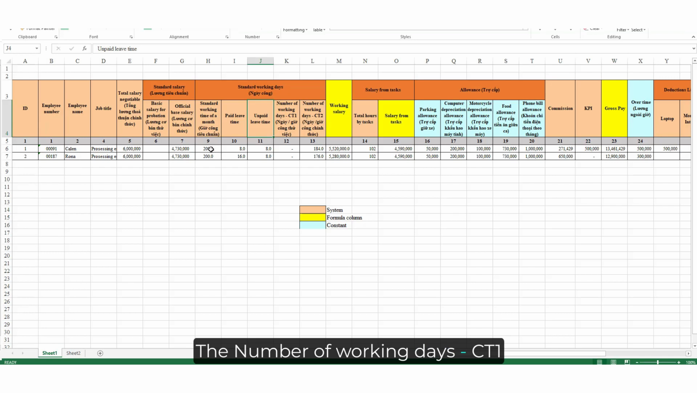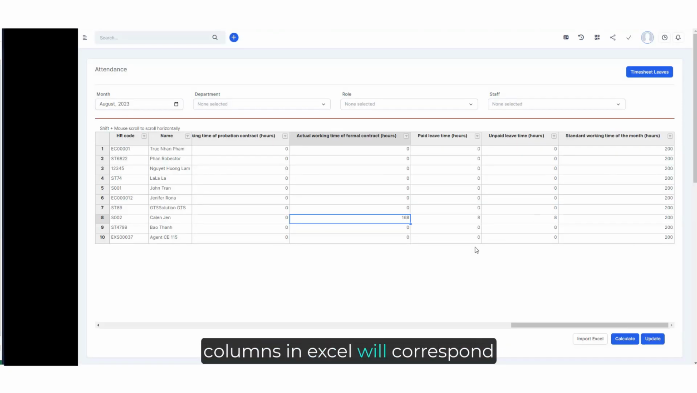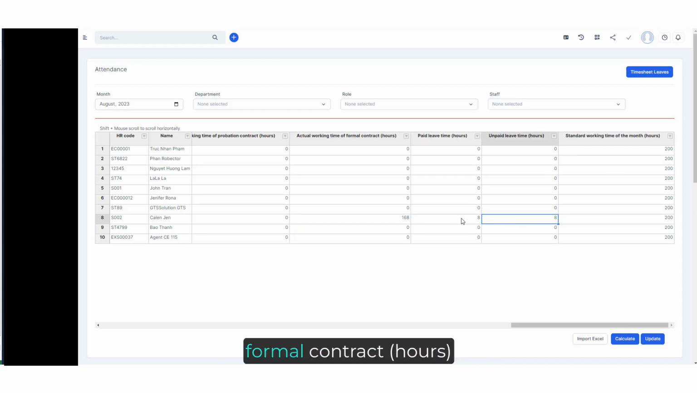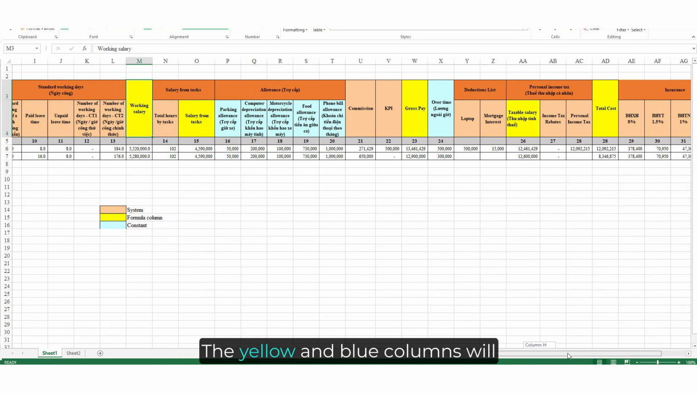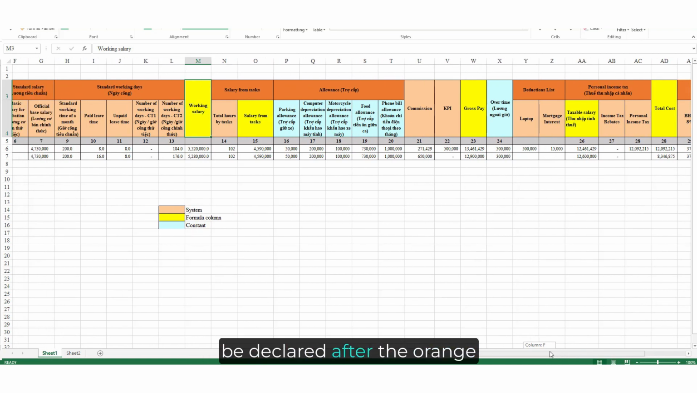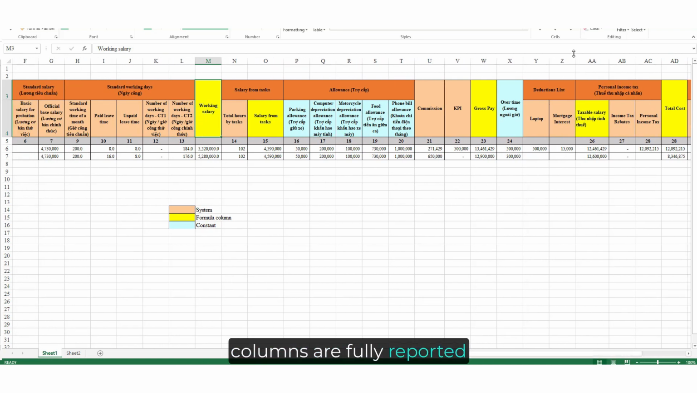The number of working days CT1 and number of working days CT2 columns in Excel will correspond to the actual working time of formal contract, hours, column in the system. The yellow and blue columns will be declared after the orange columns are fully reported. Next, the total hours by tasks column will get the value from the system. The system will default to display this column, so we don't need to declare it.